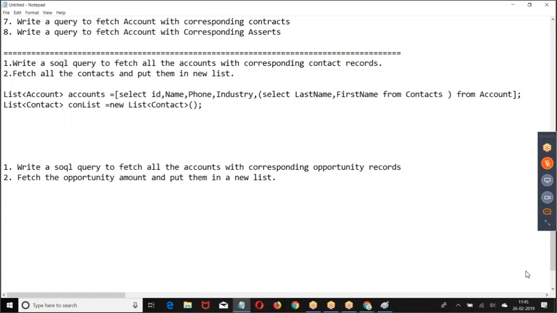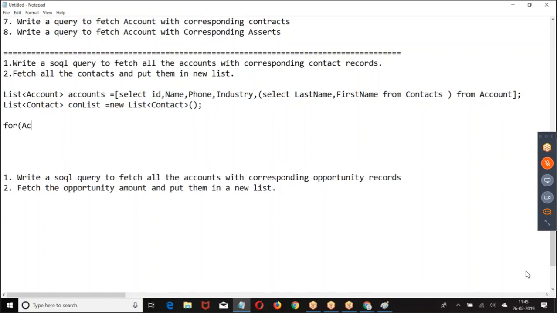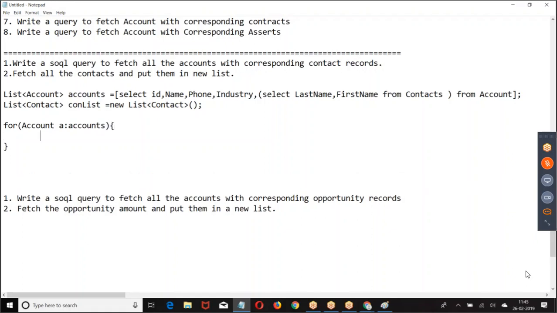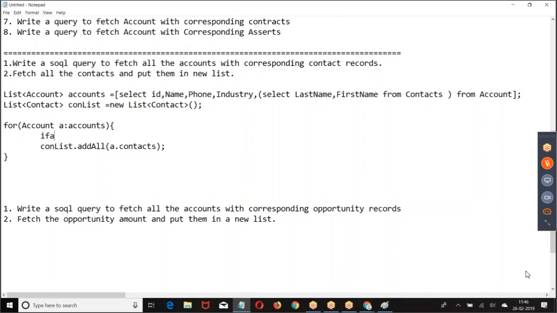Then what is your requirement? Take one by one account. How do you take one by one account? Account A, accounts. Then con list dot add all A dot contacts. But before adding the A dot contacts, check if A dot contacts dot size greater than zero.